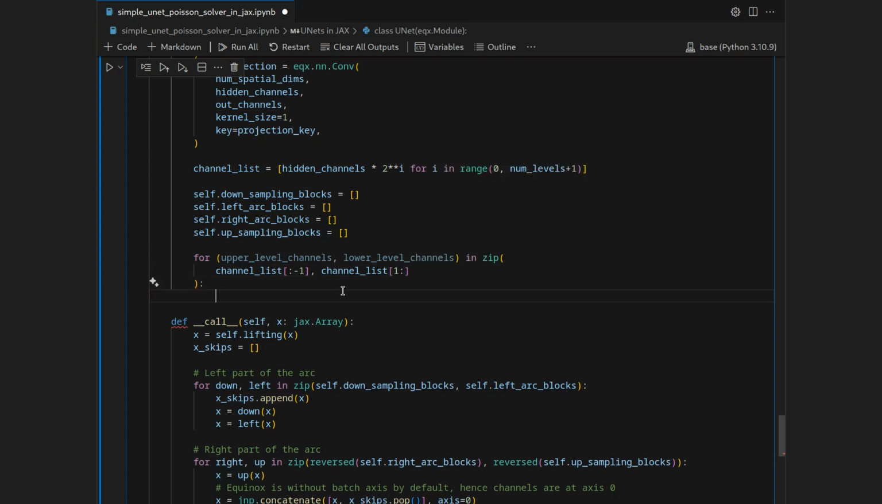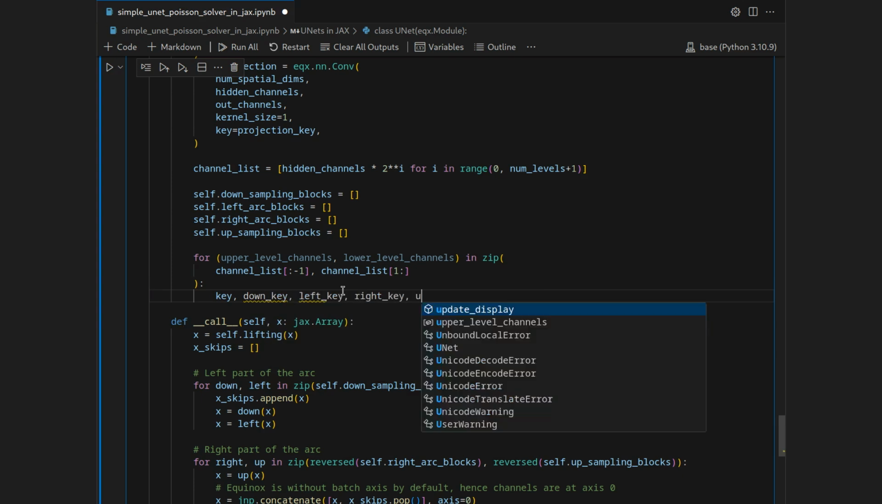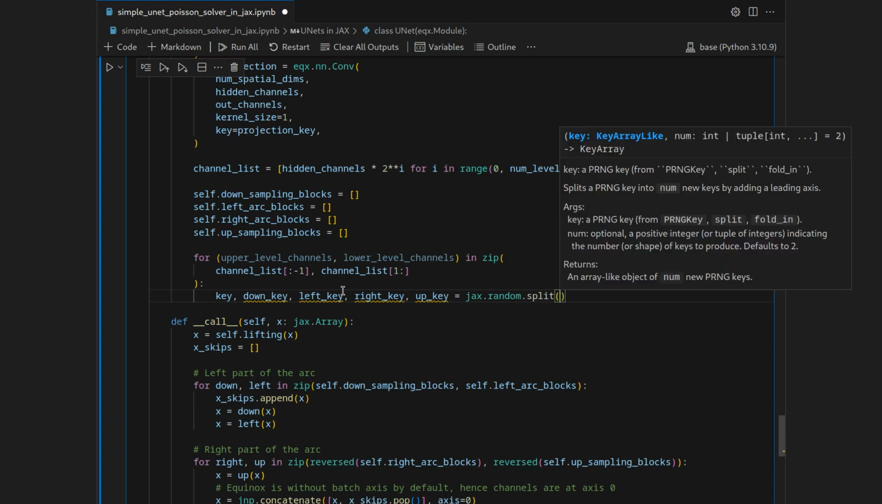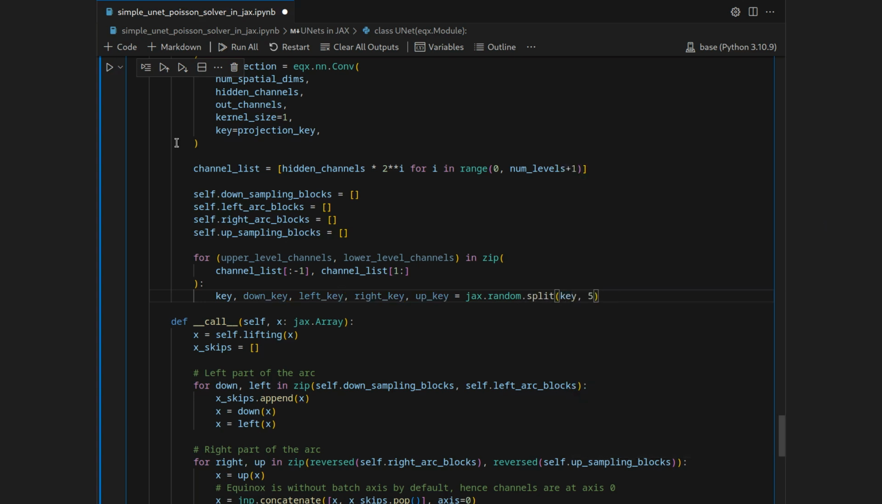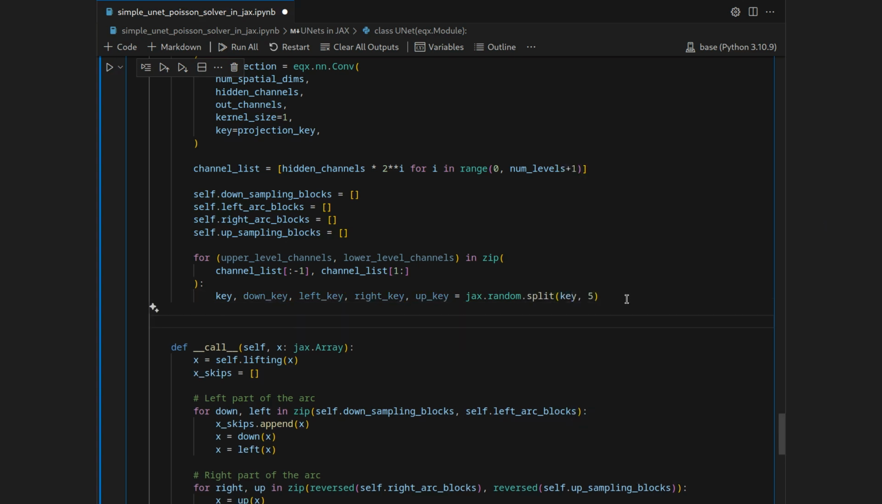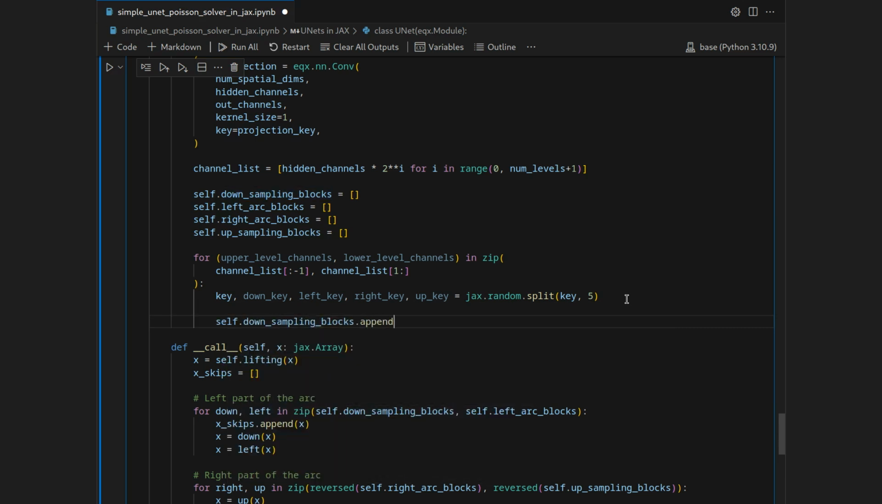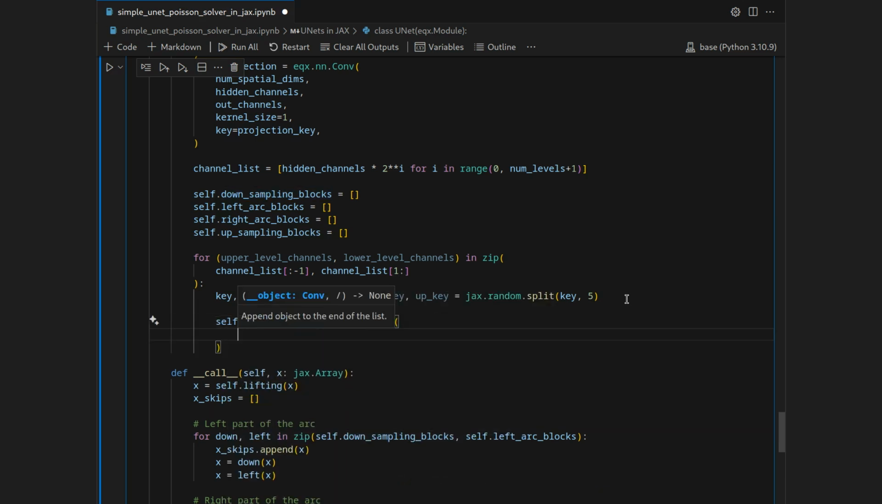And then we first split our key again into a key, a down key, a left key, a right key, and an up key by doing jax.random.split the key into 5 components. Then let's first instantiate the downsampling block. So self.downsampling block.append.